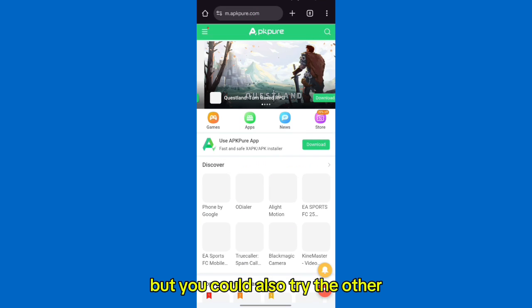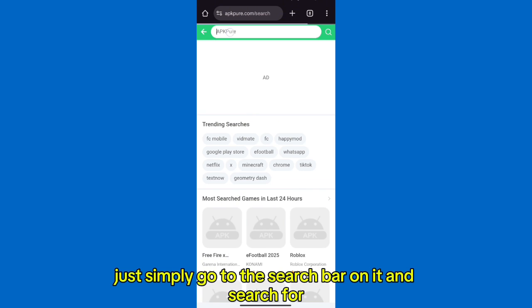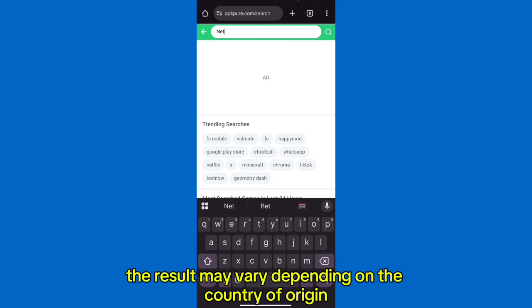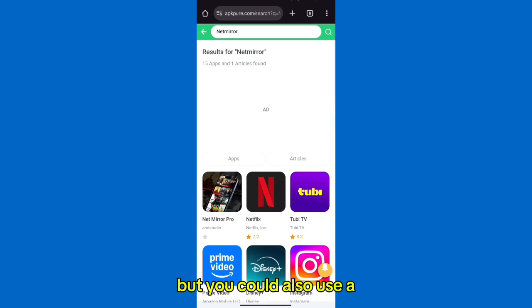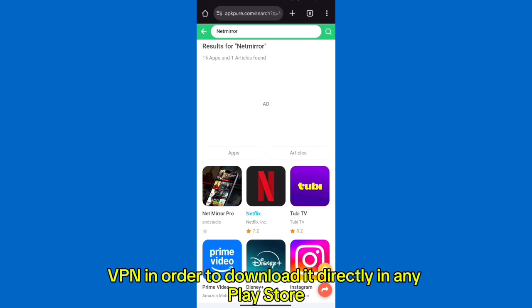But you could also try the other APK Pure or the other app stores. So just simply go to the search bar on it and search for Netmirror. However, the result may vary depending on the country of origin or region you're currently located in. But you could also use a VPN in order to download it directly in any Play Store or App Store in here.